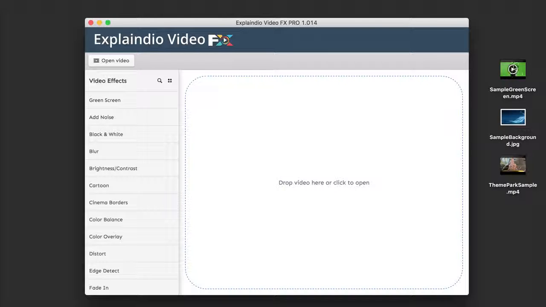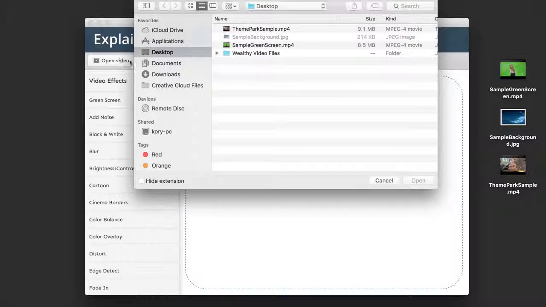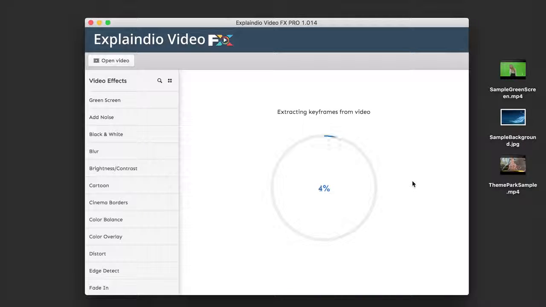We can either drag it and drop it inside of the box here. We can click here inside of this box to open our file, or we have this button at the top here to open our video file. So I'm going to click on Open Video. Next, I'm going to start with my theme park sample that we have here. I'm going to open that up.